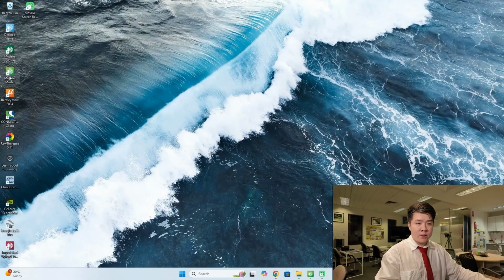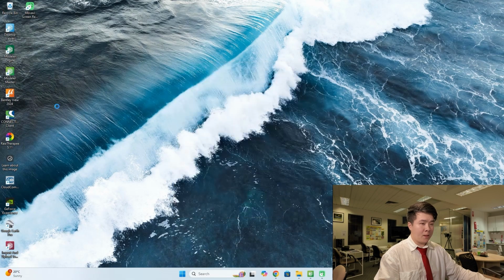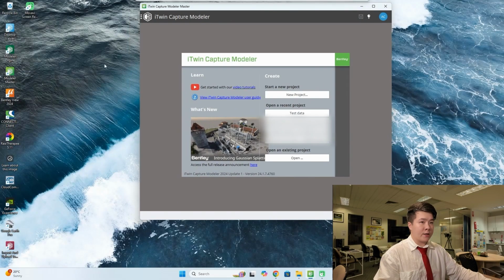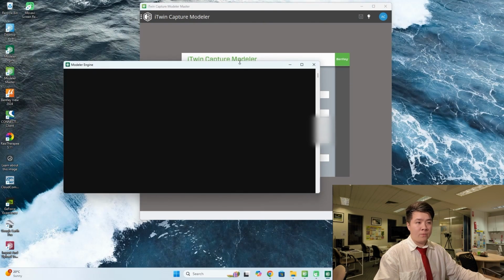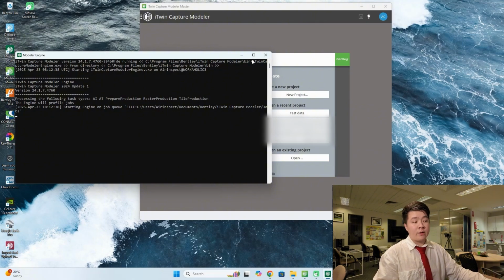Now, what we need to do first is start a new project on iTwinCaptureModeler and import the photos. So here's how we do that. First off, launch iTwinCaptureModeler Master. And as good practice, launch the engine as well. You can launch that before starting the AT, but generally we have the engine on by default.